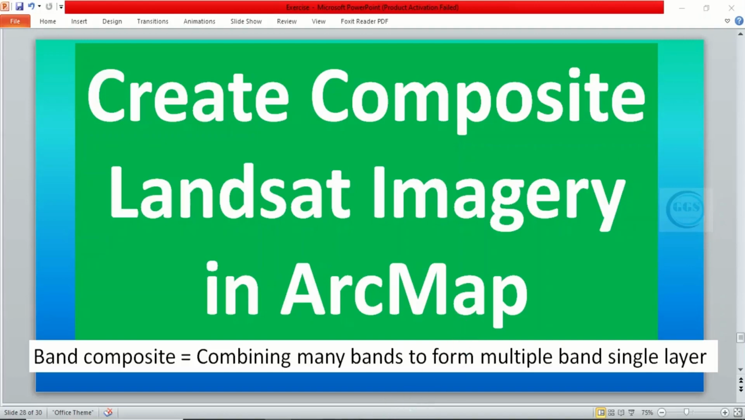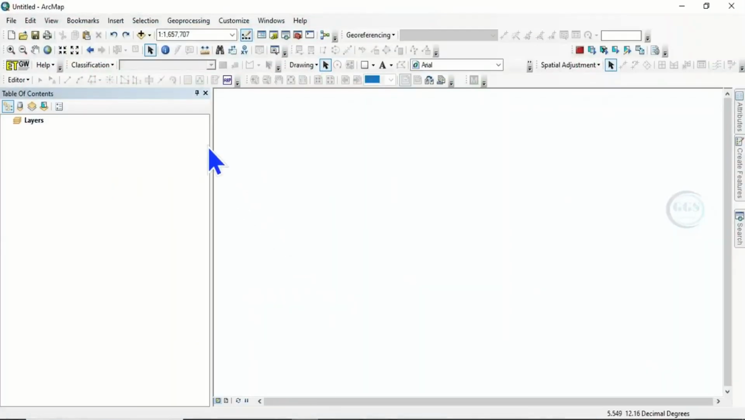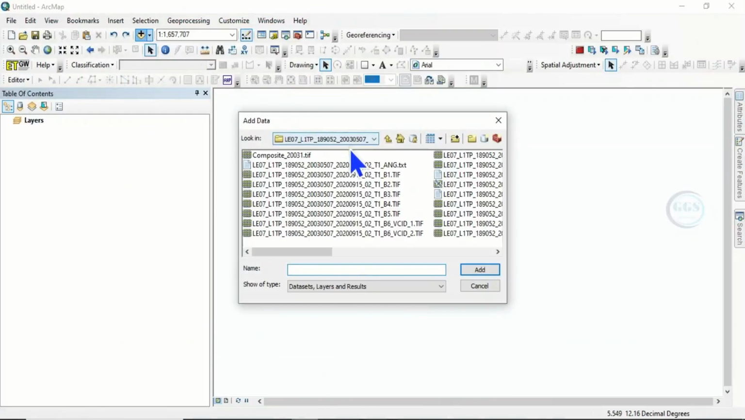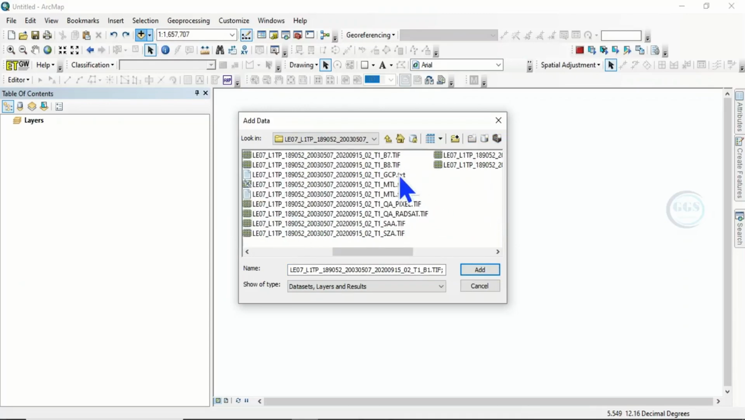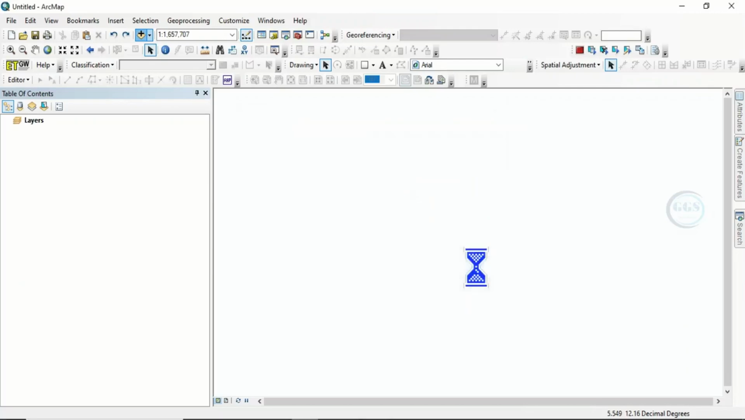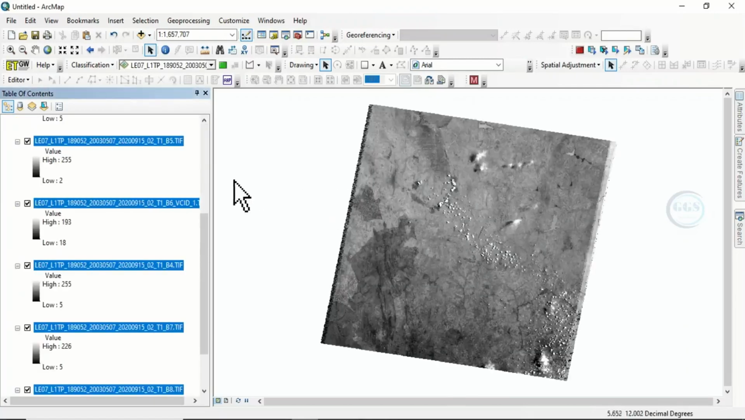So, in ArcMap, I want to bring in the Landsat images I have. So, click on Add, navigate to the folder. I have Landsat 7 and I want to load in band 1, band 2, band 3, band 4, 5, 6, 7, and 8. This is band 7, this is band 8. So I've highlighted band 1 to 8. I'll click on Add. So it is added.